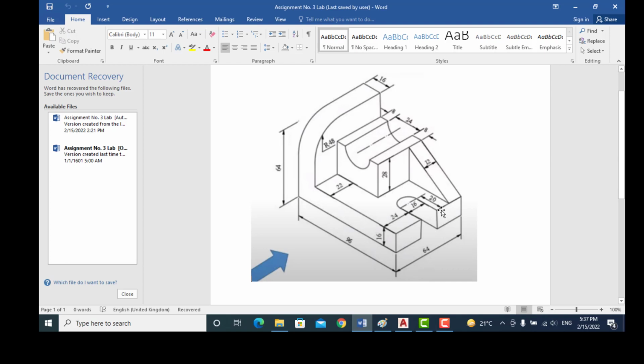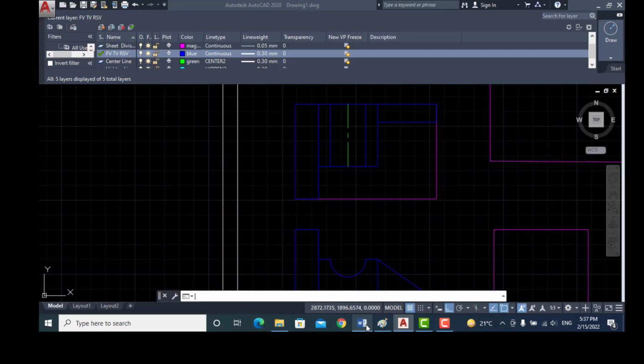So first I draw this line. The total length of this portion is 64 millimeter. This is 24 millimeter. This diameter is 16 millimeter. So 24 plus 16 is equal to 40. So 64 minus 40 is equal to 24. So this total region is 24 and this small region is 12. 24 minus 12 is equal to 12 millimeter. So this portion is 12 millimeter.